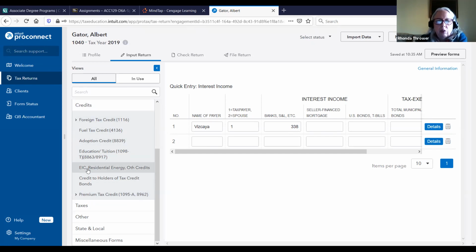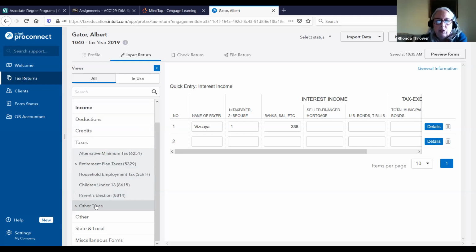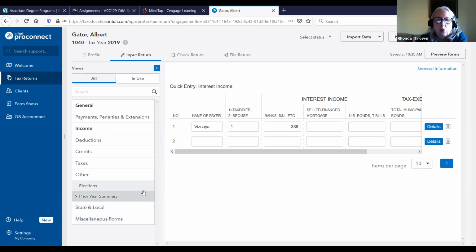There's really nothing that would go under credits here. So basically, you would go to taxes, and if you had any of these categories, you would list it. But this is a real simple form. There was none of that we had to list.